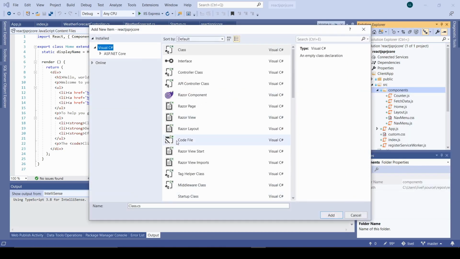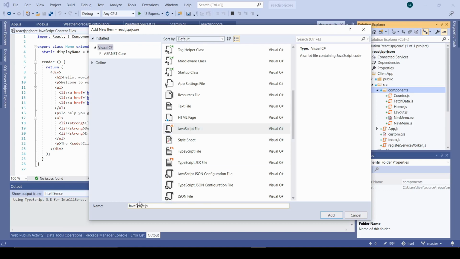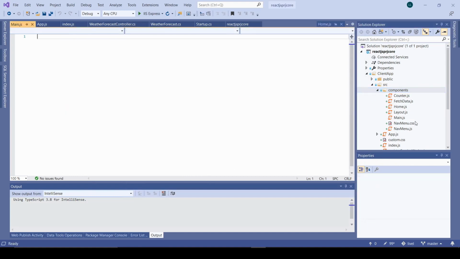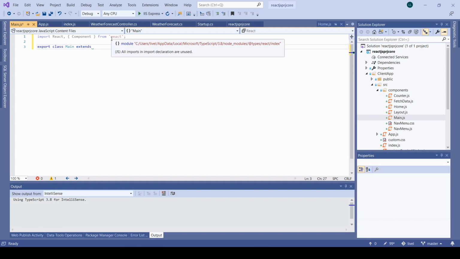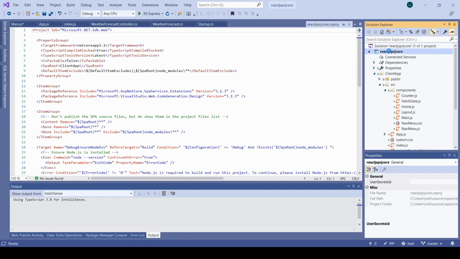So to create my landing page, I added a JavaScript file and named it main.js. Inside main.js, I imported React and Component from the React library that came with the project, and created my HTML components. Then I also added Bootstrap because I wanted to decorate my form to some extent.